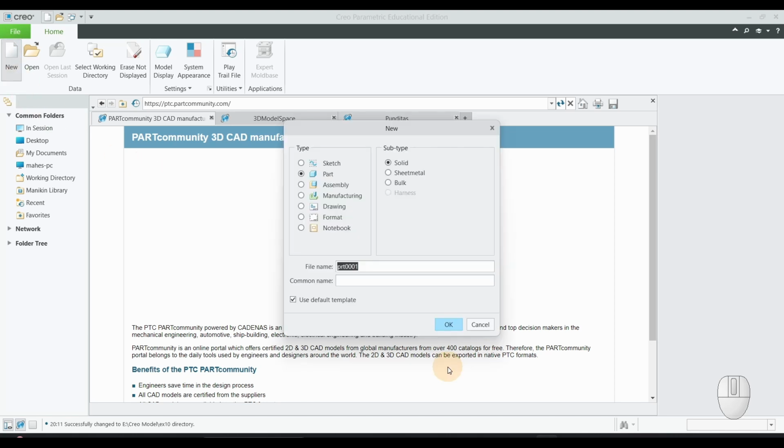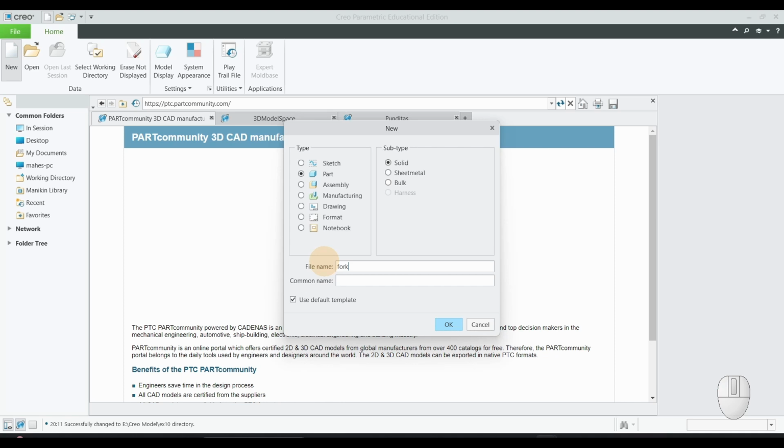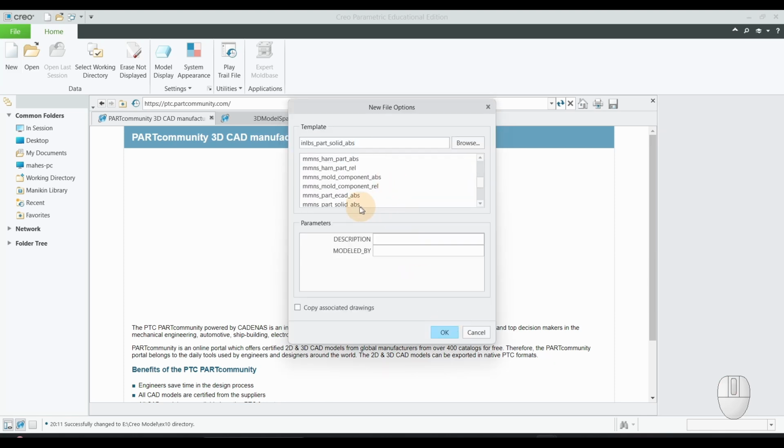The first model we are going to do is the fork. So name it as given in the description. It is mentioned as fork. Let me name it as fork. Uncheck this use default template and then click OK. Here let us choose mmns part solid and select OK.